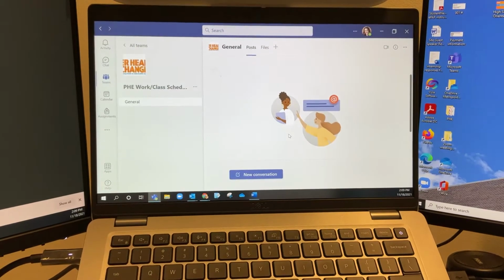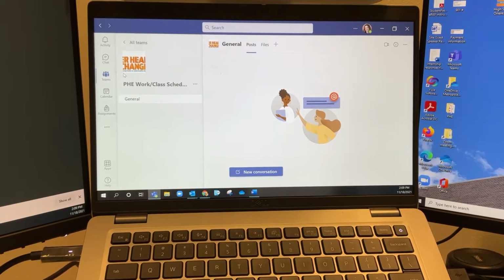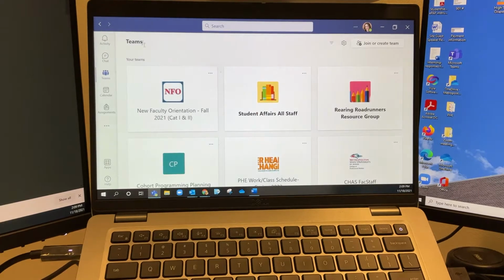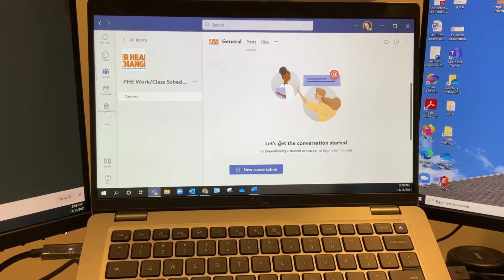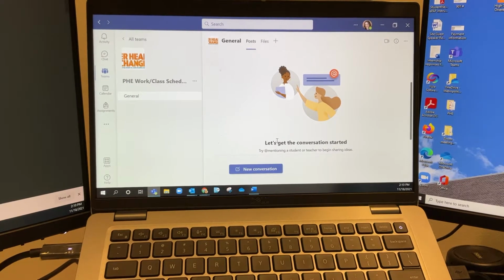Once I open Microsoft Teams, it takes me immediately to the home page for the Peer Health Exchange group. It may take you there. You might have to click on something. It might take you to the main page that looks a little bit like this. If it does, then you're going to click on here. Once you're over here, this is going to act as a platform for sharing, switching schedules, and seeing your schedule.